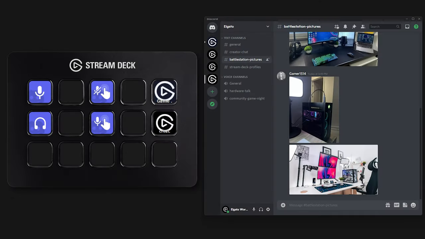Here we have a profile with the actions set up on a Stream Deck. Toggle mute, toggle deafen, push to mute, push to talk, and then actions for joining a voice channel or switching to a text channel.